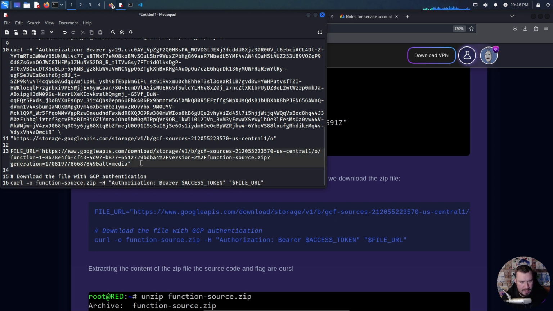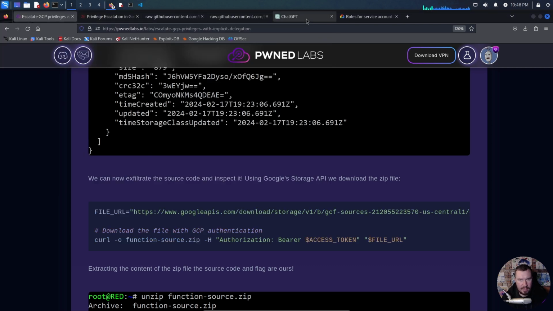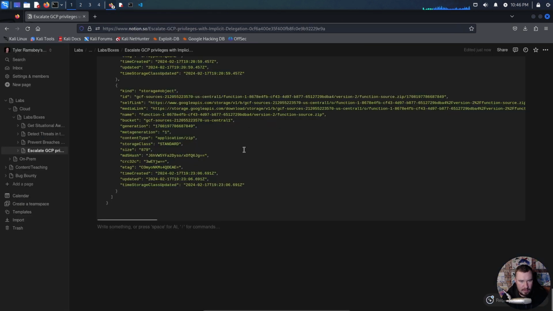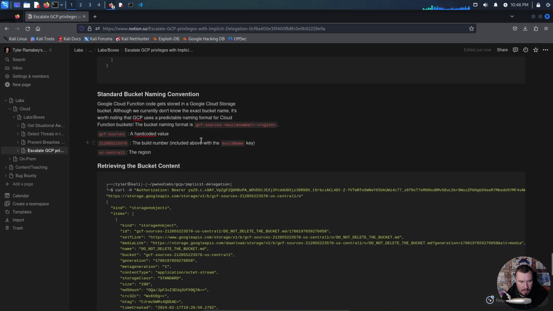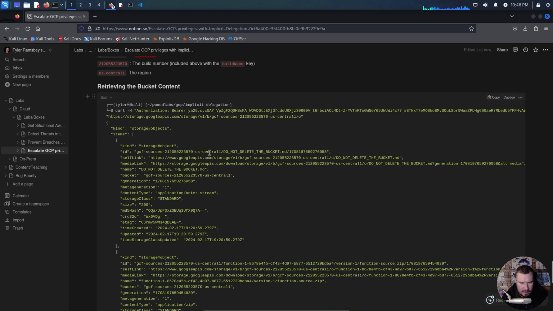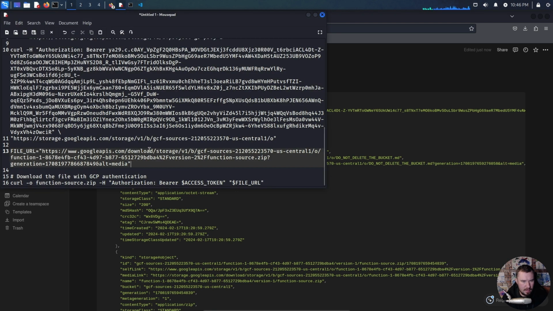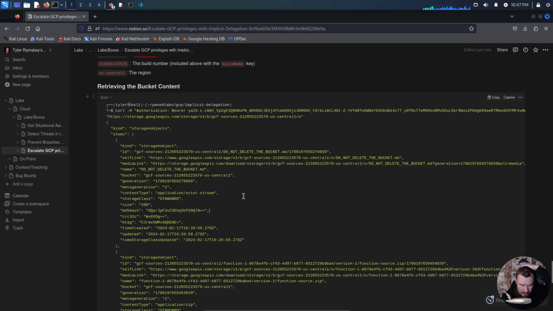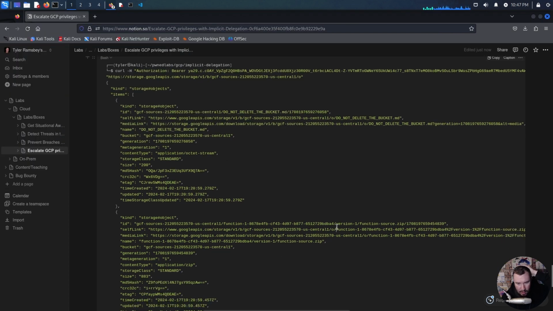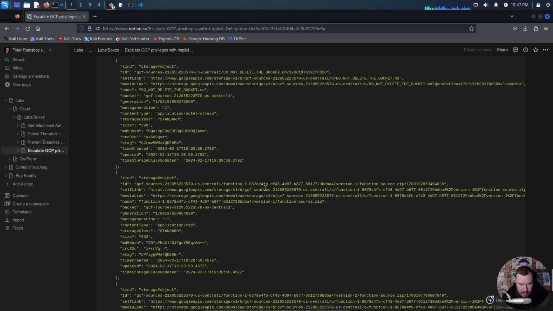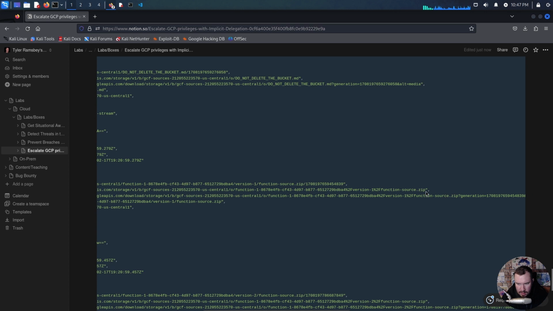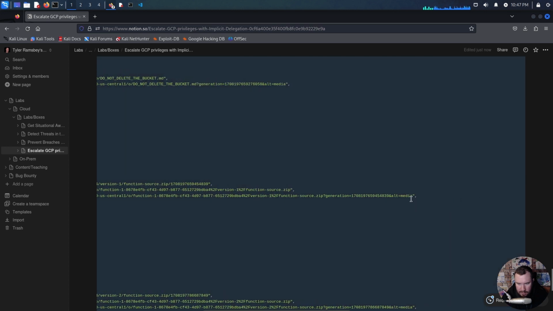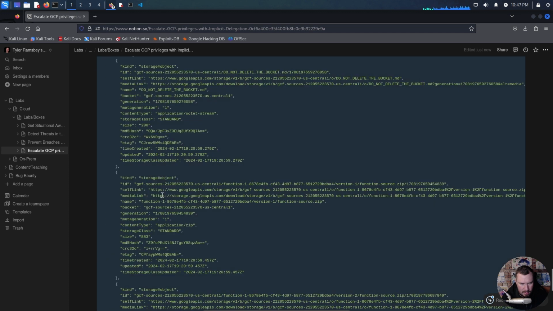So I get the Google APIs, download storage v1b, GCF sources. Is that in the output of that command we were running before? GCF sources, essential do not delete. Download GSE, do not delete generation media. But we want function source.zip. I just didn't see that when I was looking at it. Oh, I think I see it. I see what they're looking at. Is it right here? GCF sources. This is where they're grabbing it from, aren't they? This URL right here.